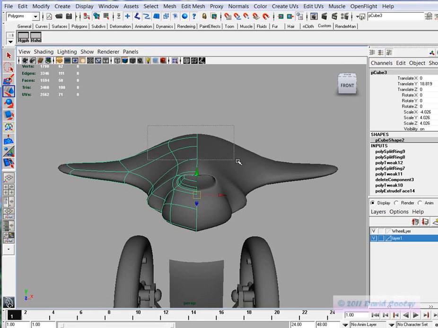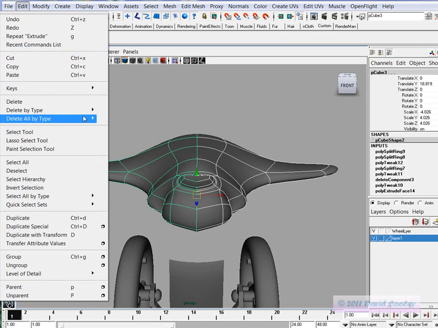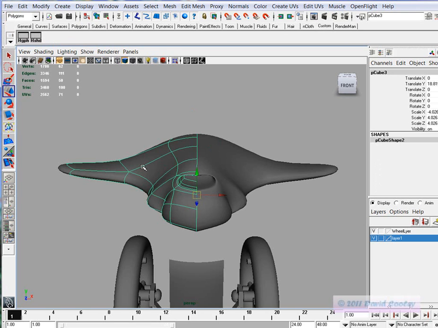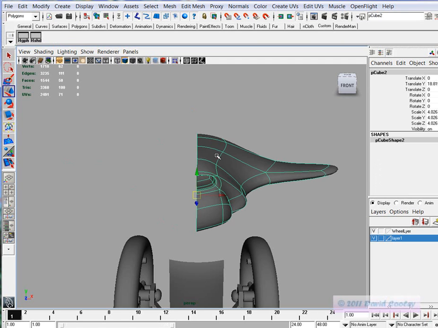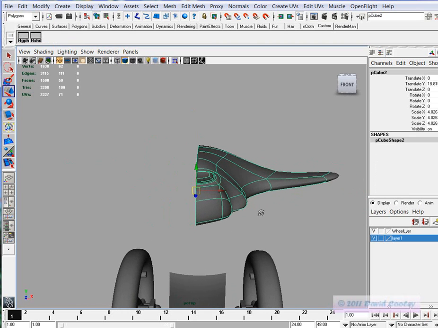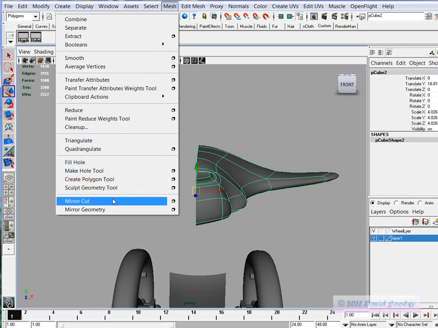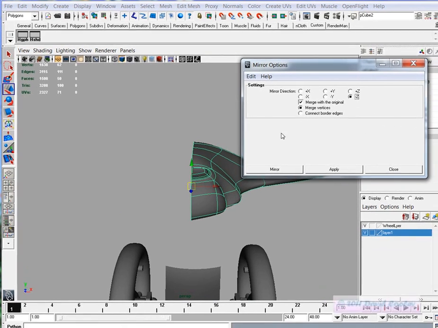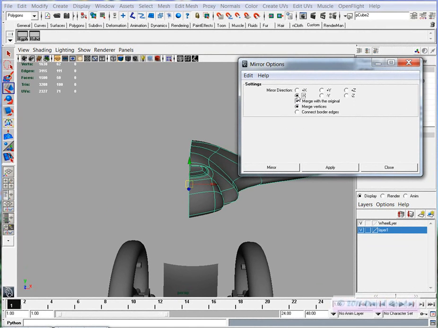The next step, I'm going to first delete history on all of it because we don't need any of that construction history. I'll select one side and simply delete it. Now that we have our final version, or half of our final version, the next and final step is to simply do this. We go to Mesh, Mirror, Geometry, go into our options, and this is simply to make sure that we know which side we're mirroring on, and it's -x. Our option is to merge with the original by merging vertices, and that's what we want.